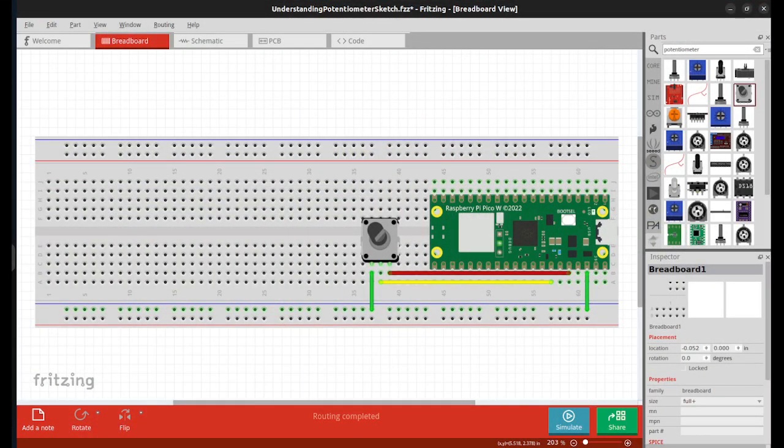Here's my layout. As you can see, we are using the Raspberry Pi Pico W, running a ground to the ground rail, taking the ground to the potentiometer, hooking up the wire for the middle, which would be the ADC 28 pin, and then we're running power 3.3 to it.